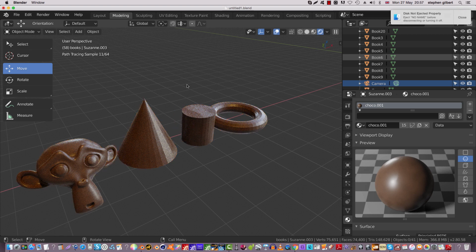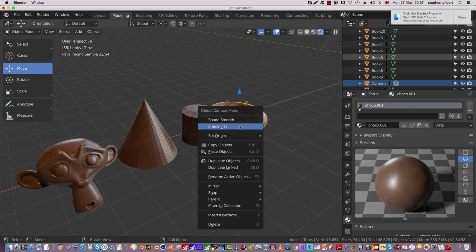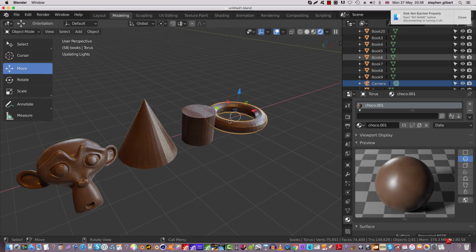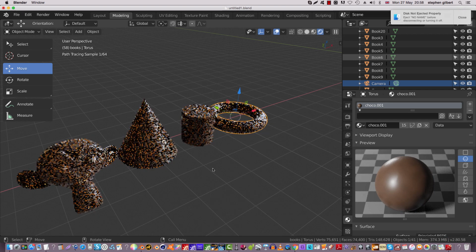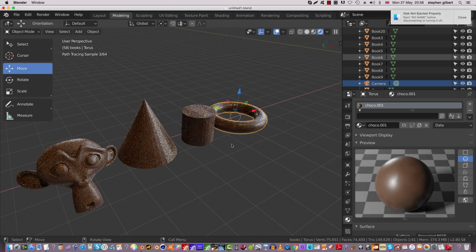So that's all cool. You've got flat shading at the minute, so let's just select this one as an example. I'll fix this with the flat shading. One right-hand click and go Shade Smooth. And that will update. Okay, and that looks okay there.